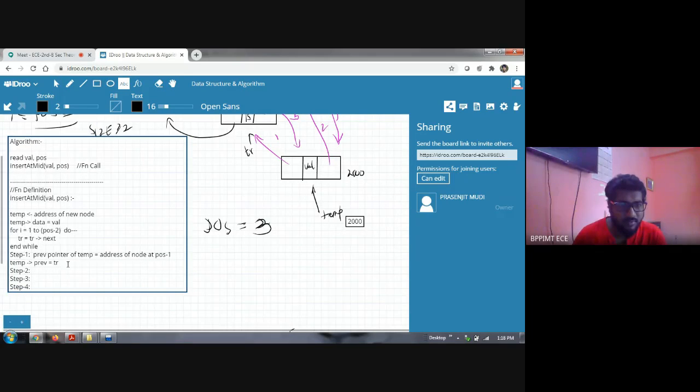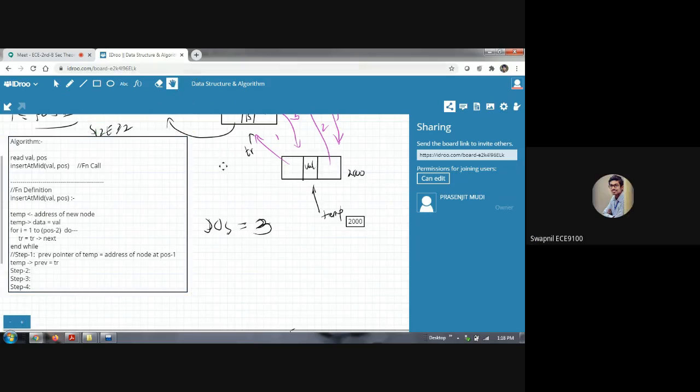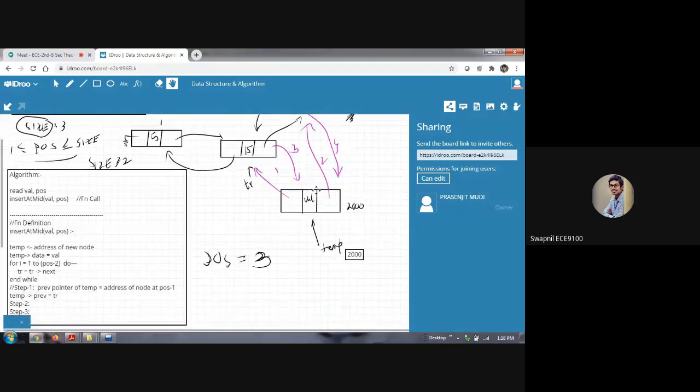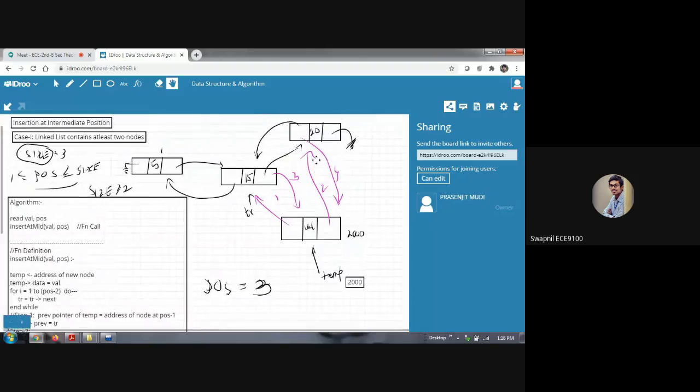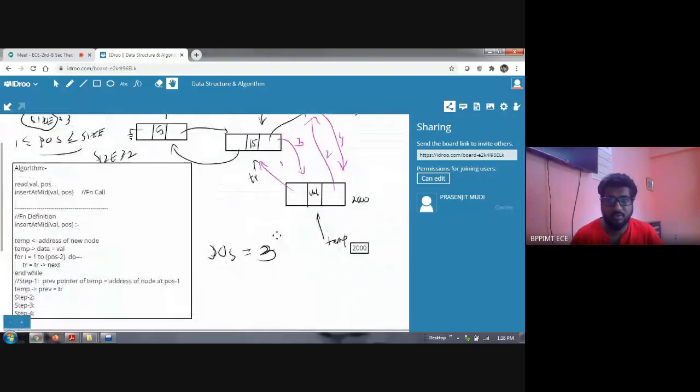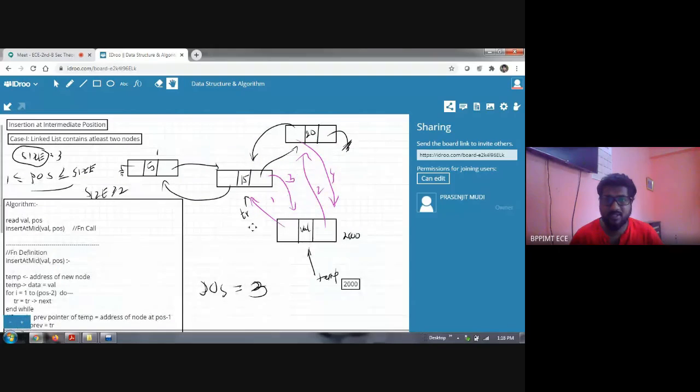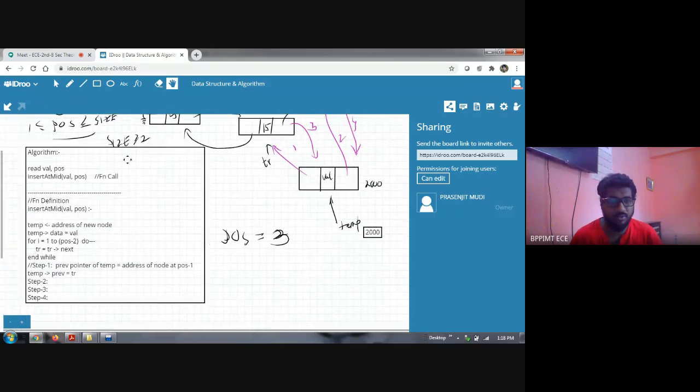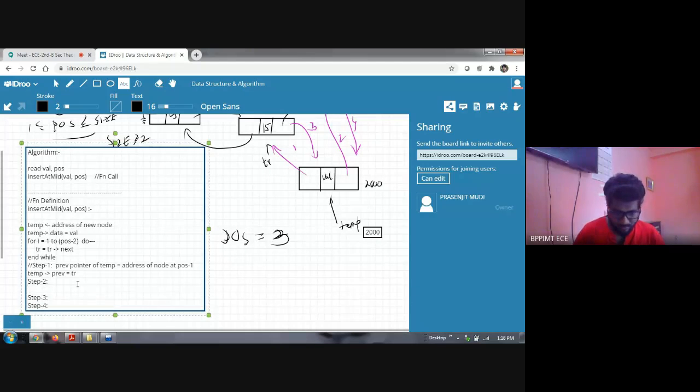Okay. So next line. Connection number 2. So temp pointing next is equals to tr pointing next. Exactly. Good. So this address can be accessed by tr. If this is tr, the tr pointing next means address of this node. Very good. So this is temp pointing next equal to tr pointing next.